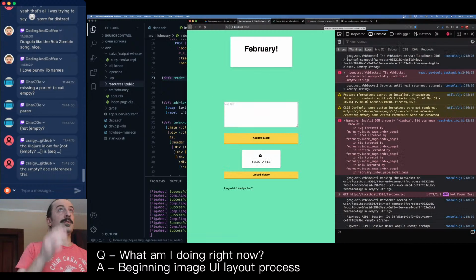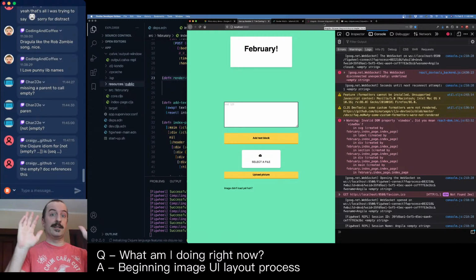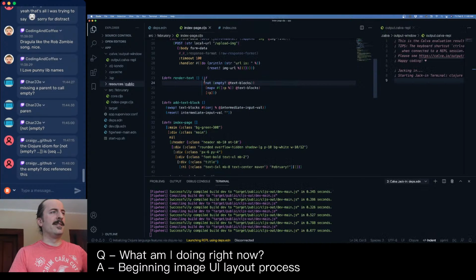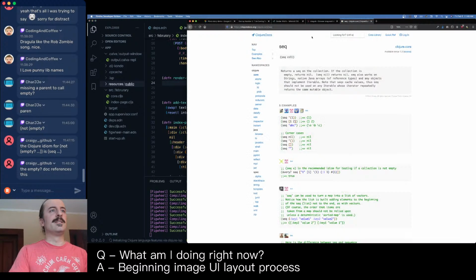If we were doing React in JavaScript, you could return false or undefined or null from a component, and React will just treat that as, you've got nothing to render, so I'm just going to ignore that. So instead of that empty text blocks thing, I can just use seq, and if I've got something to sequence over, then I get it back. But if not, it'll just return nil and nothing will render. So that's a better, simpler way to do this.